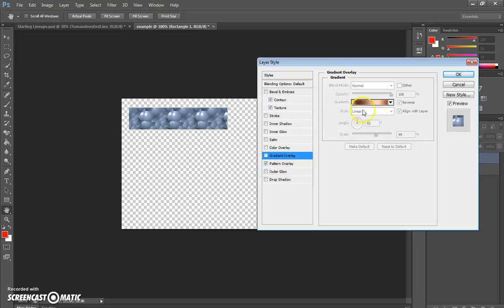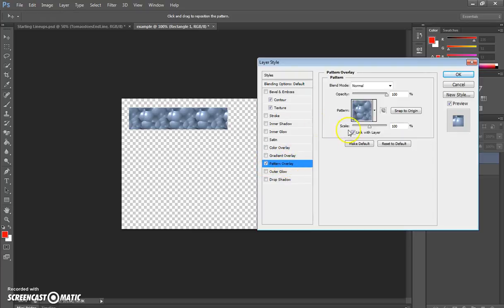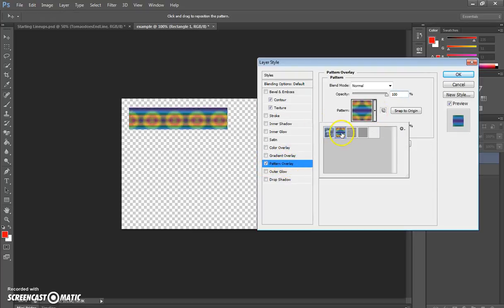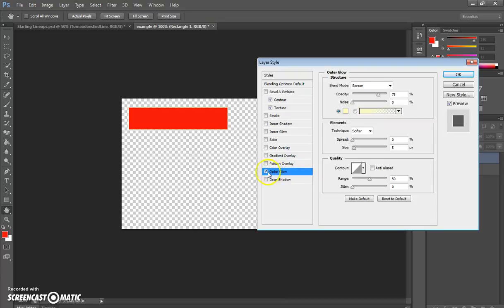You can do pattern overlays. If I click next to pattern overlays, here's a bunch of different types of patterns that you can use. Take that off. Create outer glows and also drop shadows, which creates a shadow along the outside. So you can play around with the different types of styles here and do a lot with your layers.